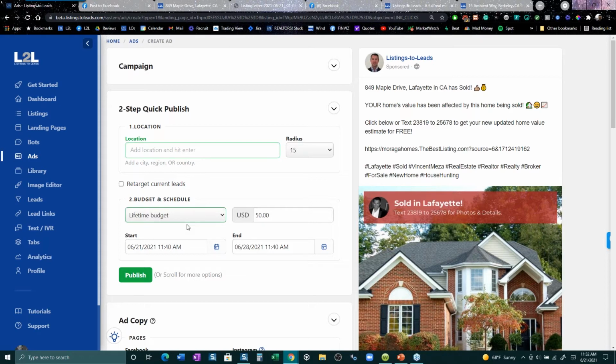On the lifetime budget, it puts all the money in when there's a lot of traffic, when you've got the most chance of capturing leads, right? So that's what lifetime budget is. It doesn't mean you're going to pay them for the rest of your life. Your ad's going to end when you decide it ends right here.